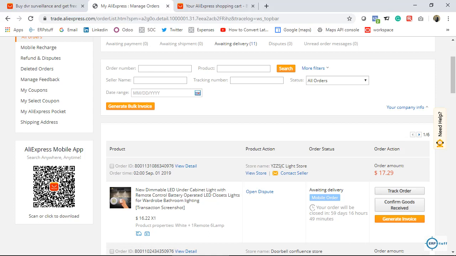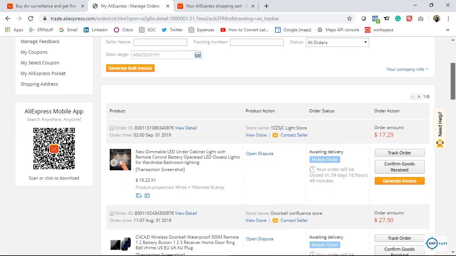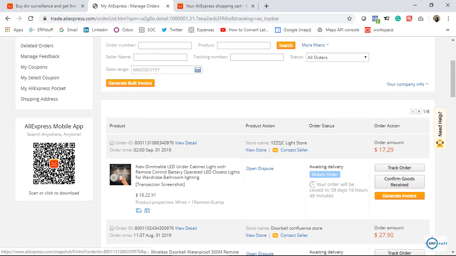Okay. Now, this is the order time and this is contact seller. I will show you in a moment just to see the details. So, this is the product. Open dispute, if there is a problem with the supplier or product is damaged when you received it. So, you can open dispute with them, right. So, at the moment it is showing the status awaiting delivery, right.